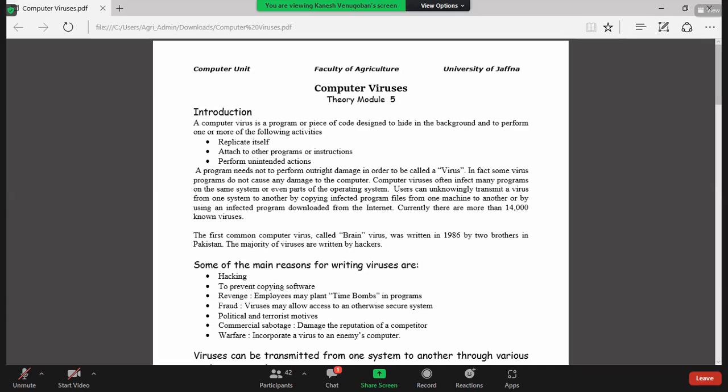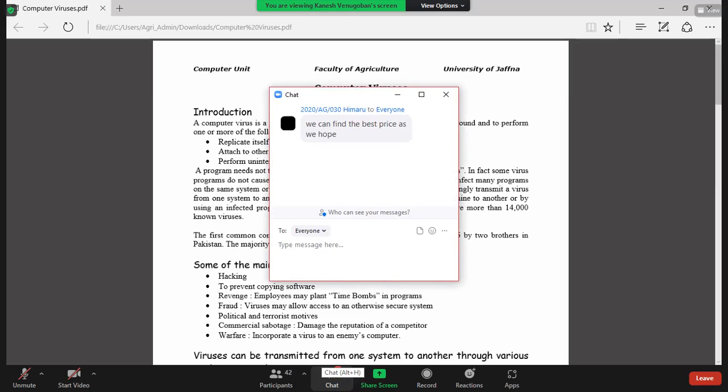What are the disadvantages when we are purchasing the stock online? Think about what the disadvantages are. What are the disadvantages?